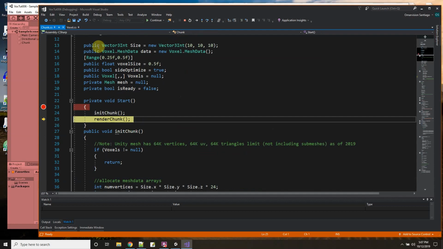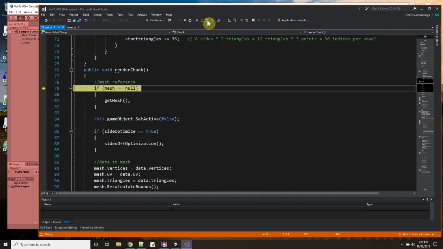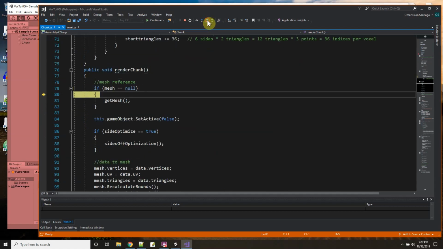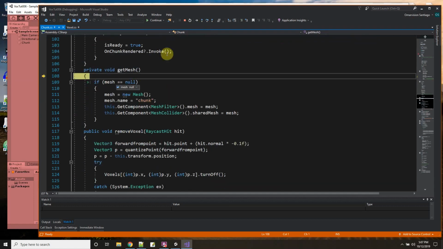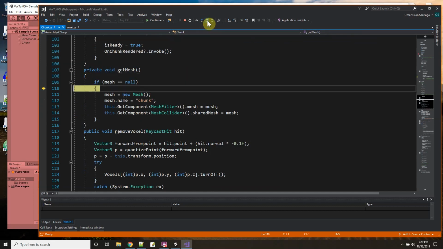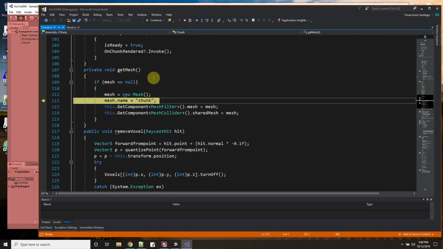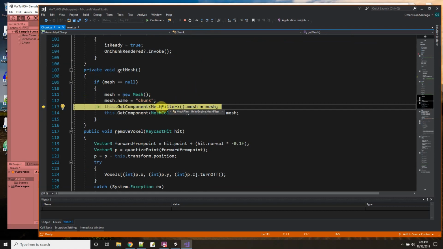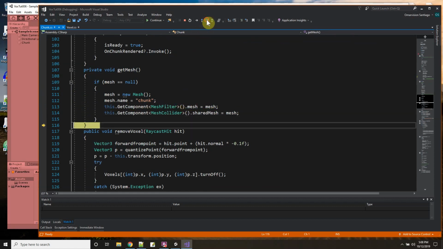The next thing after we have all this data set in our chunk script, we have to actually give it to the mesh. So we're going to go to render chunk. First thing we'll make sure is we have a pointer to the component's mesh object. So let's see what get mesh does. Yeah, our pointer's not set for the mesh object. So mesh equals null. So we're going to say mesh equals new mesh. We're going to allocate a new mesh. We're just going to give it a name so it shows in the inspector window as chunk. And then we set the mesh filter mesh equal to this mesh. And the mesh collider also needs a reference to the mesh.